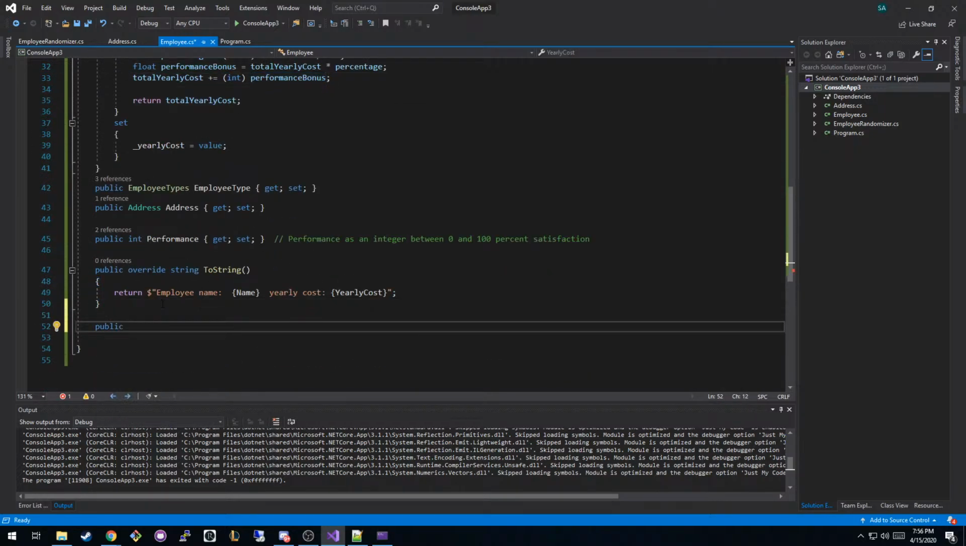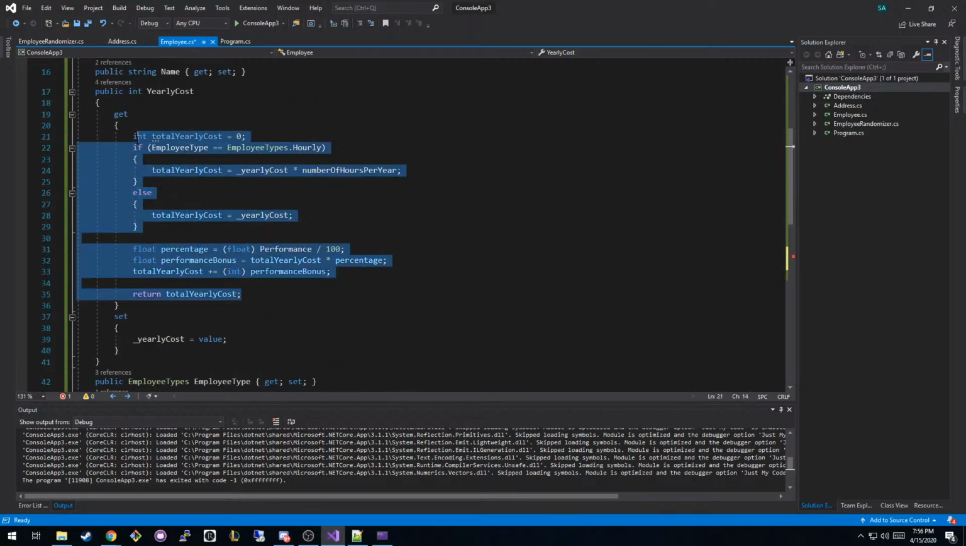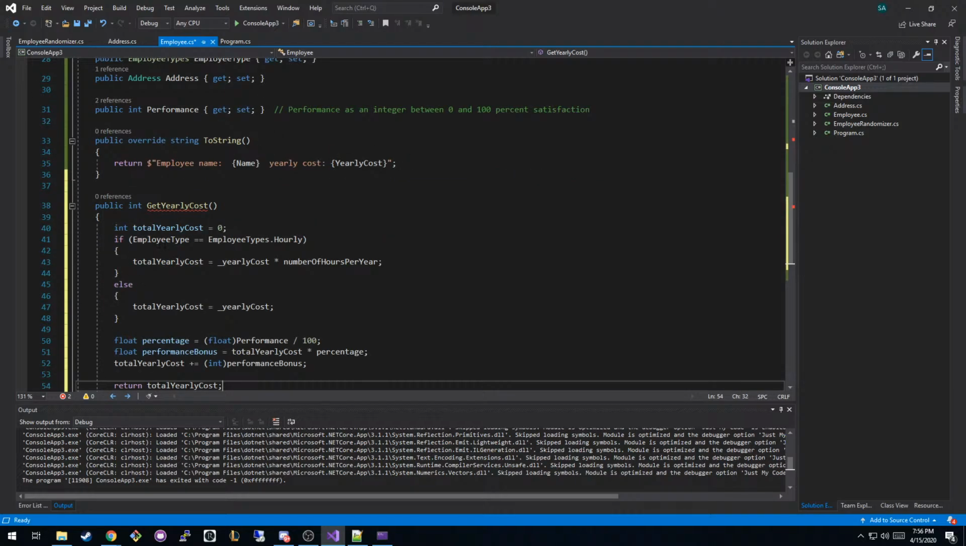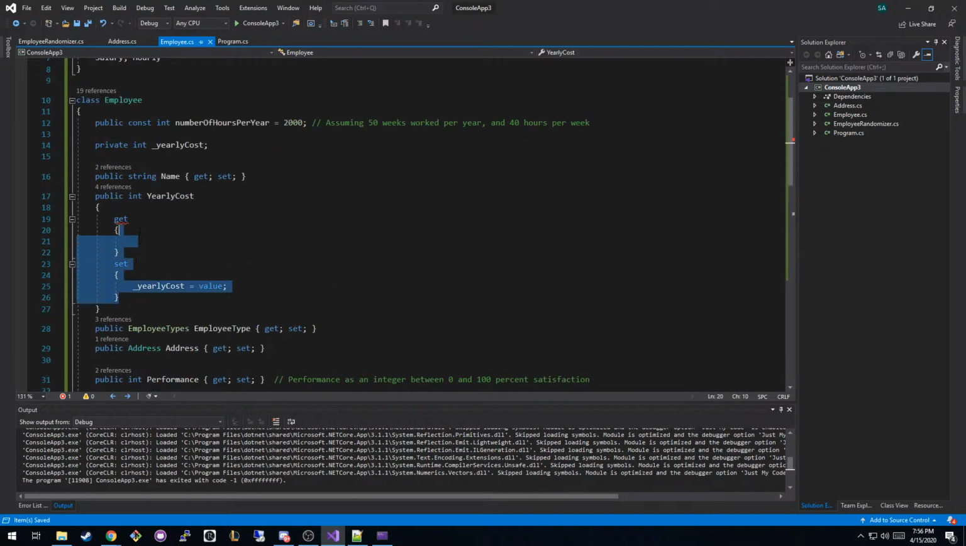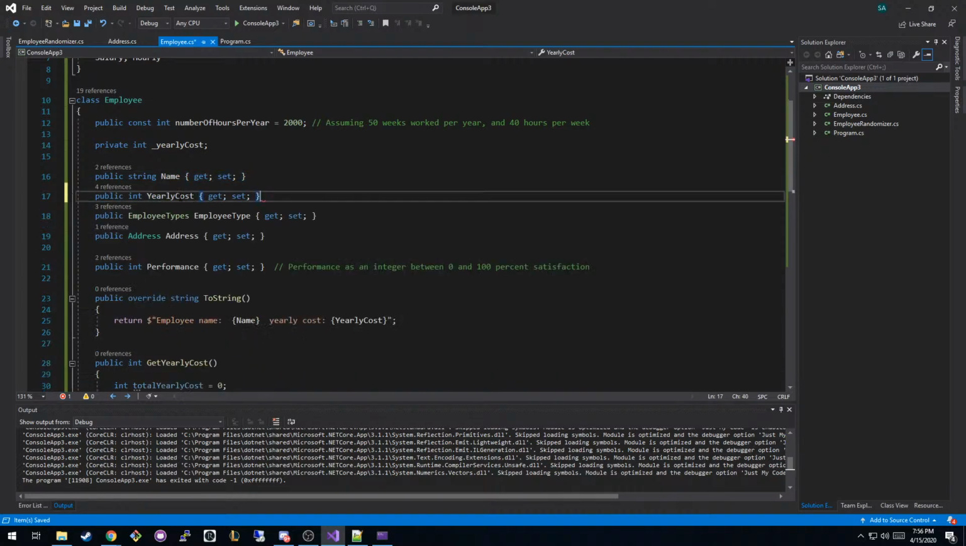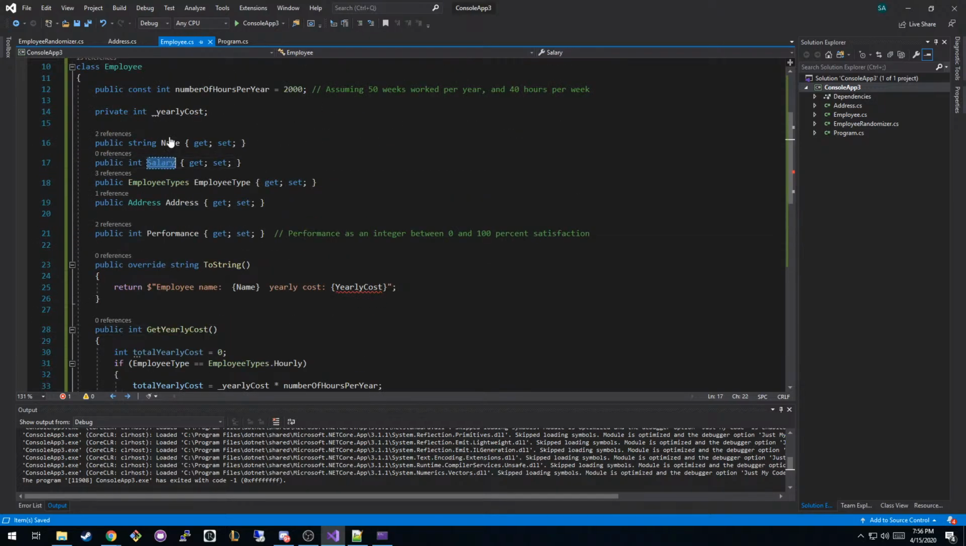Let's say public, and let's return, let's call it get yearly cost, and it will return this guy. And then let's leave this as a normal get set and rename it to salary. Because you can have an hourly or a yearly salary. And then the yearly cost is based off of the salary, right?